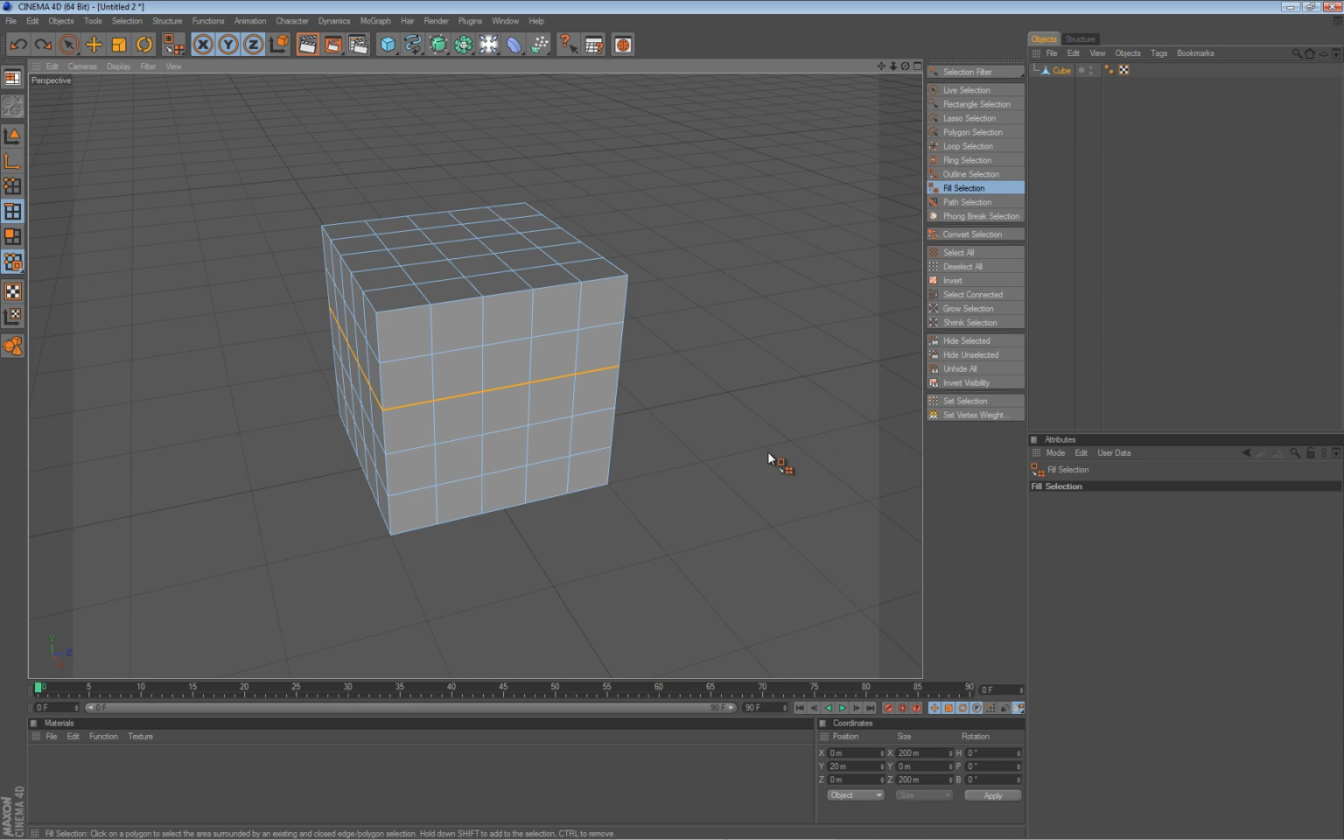You can also select something in between. Okay, you have to have two loops. We can shift click to add another loop, and now if we fill selection, we can select in between or the bottom part or the upper part. You get the picture. It's pretty straightforward.